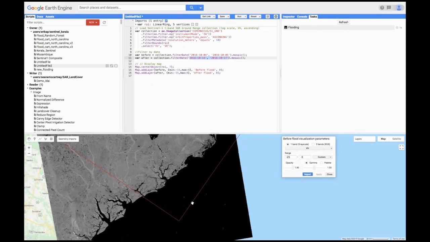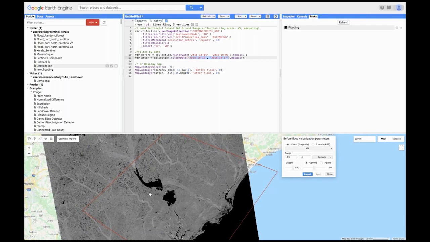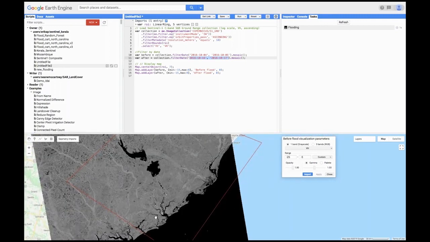You can see that the open water is consistently dark. So that's where VH can really make a difference in separating open water from everything else, if that's what you're interested in.